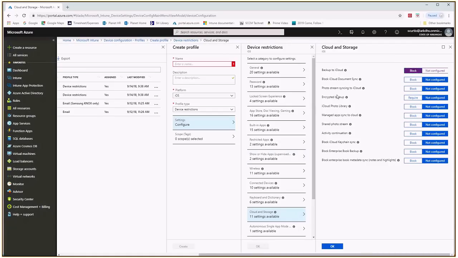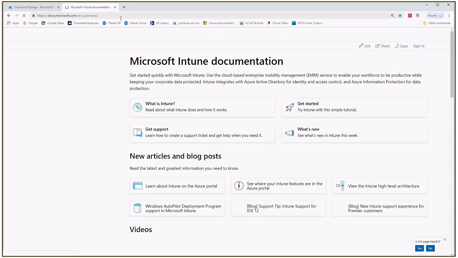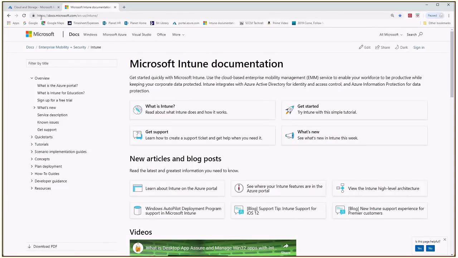You can do that through here as well. So those are all configuration settings that you can push down. The little information button gives you quite a bit of information, right? But also another good place to go, that I spend a lot of time in, for reference, is the Intune documentation.